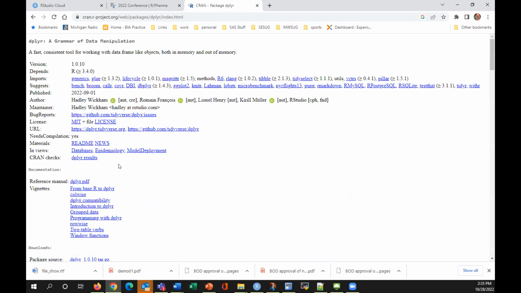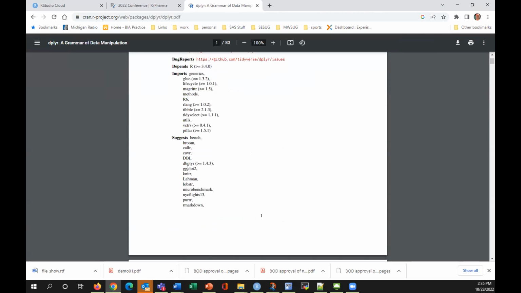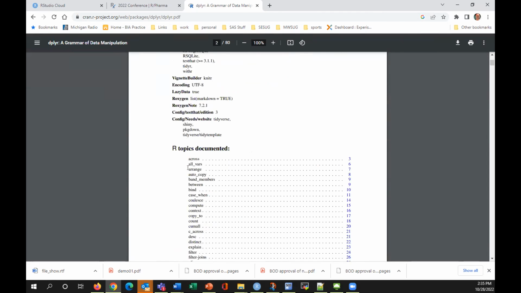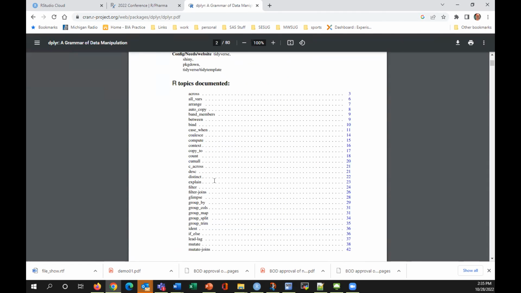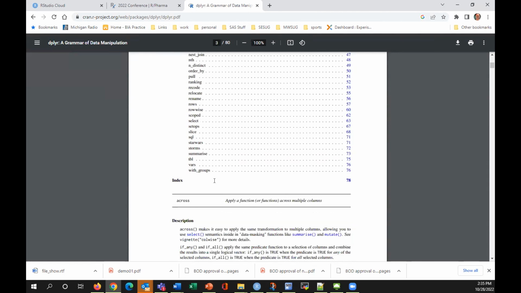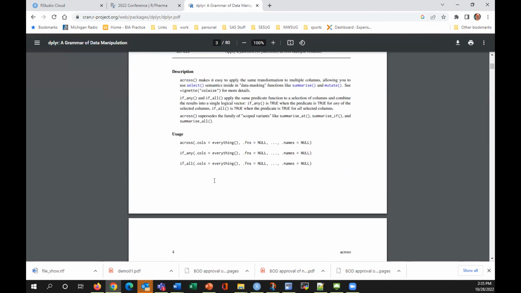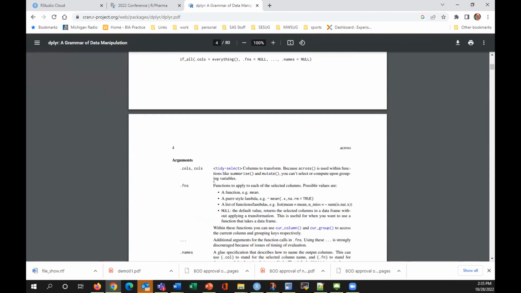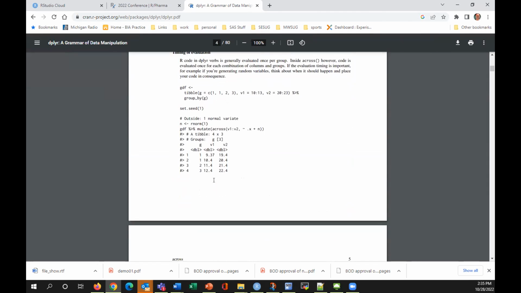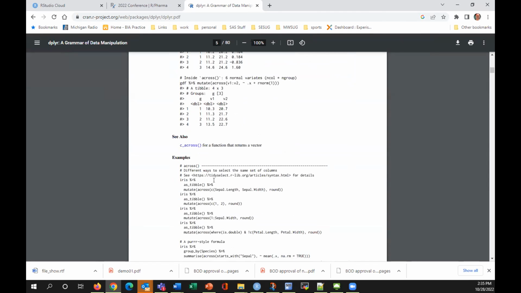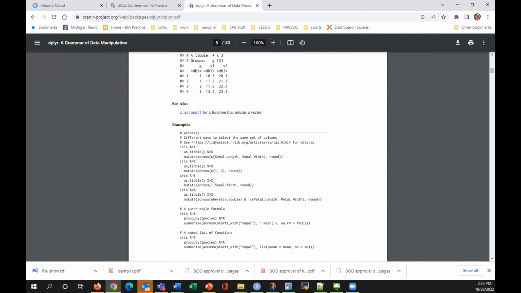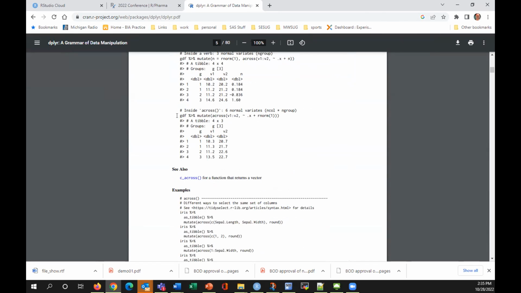And out in CRAN, there's usually a reference manual. And this reference manual will have all these functions in here and some documentation. Okay. So you at least have to know about the package at the minimum.